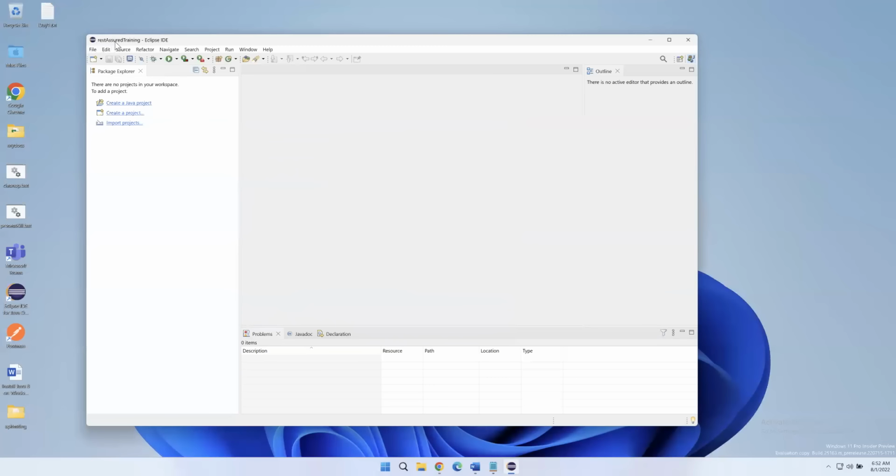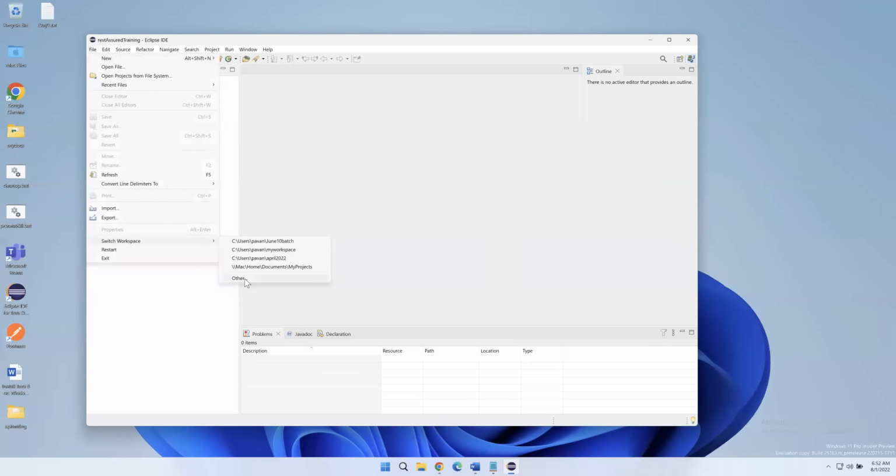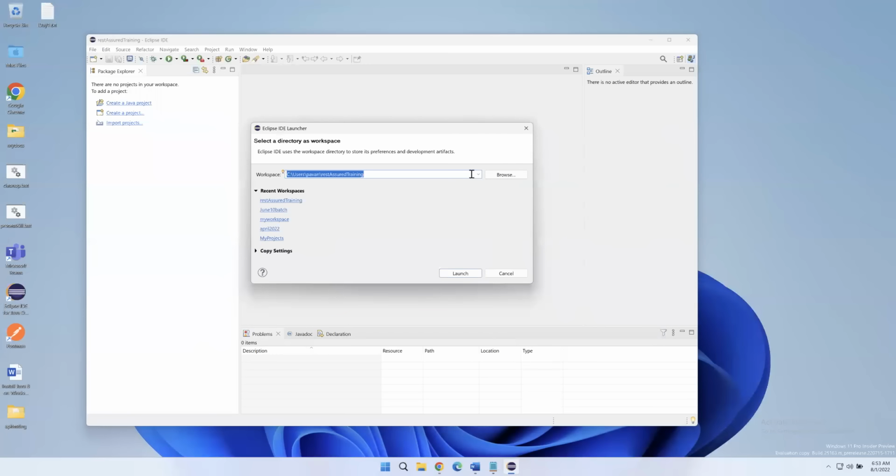So you can see RestAssured training. This is a workspace which you already created. Suppose you want to switch to another workspace, or suppose you created some folders in some other place you want to switch, then you can just go to File, and here you can see one option called Switch Workspace. Click on Other, and you can just browse wherever your workspace is created.